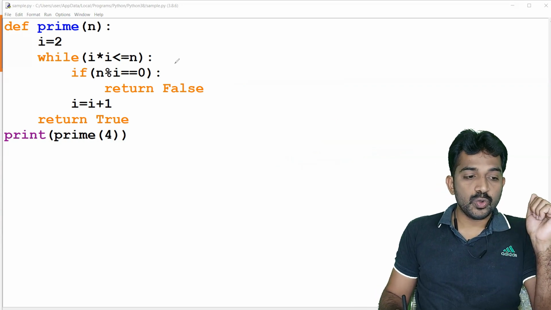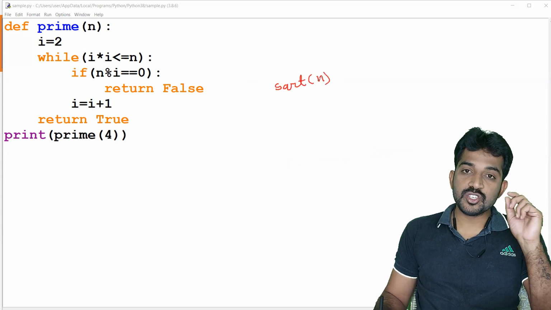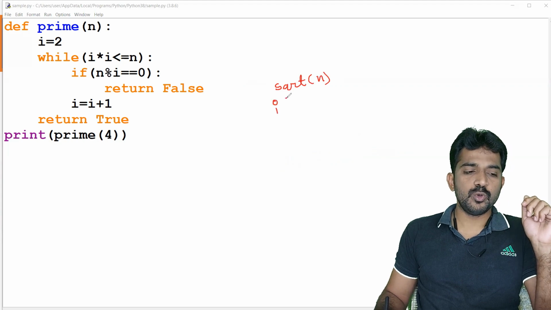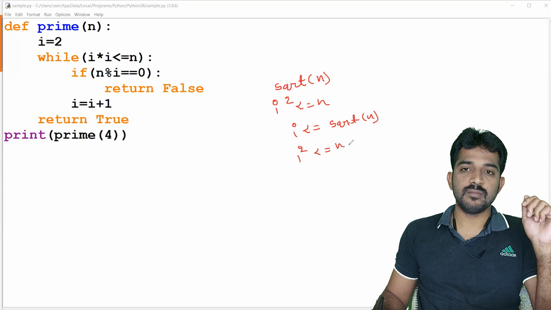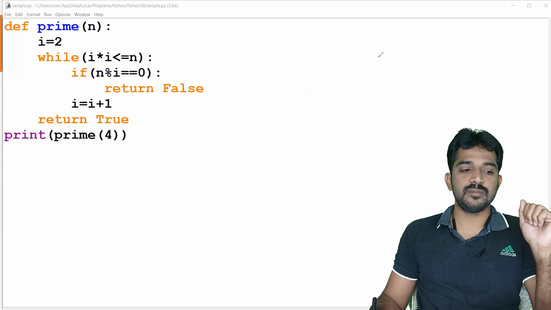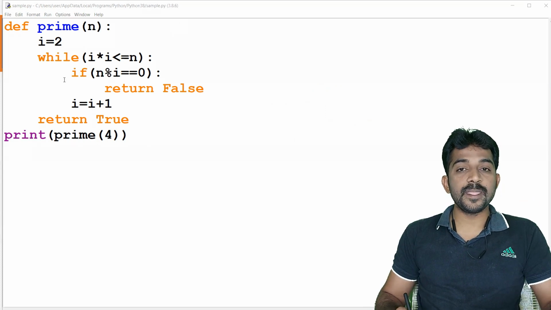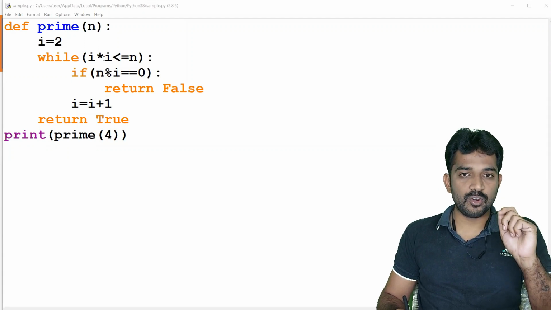But most of them use sqrt of n. Instead of using sqrt, you just use i square. Both are the same, right? So what you are going to write is sqrt of n, right? Instead of that, what I am going to do is send this to this side. So simply this becomes i square less than or equal to n. Both are the same. I just use a small mathematical trick here. So this is the best method to find whether a given number is prime or not.